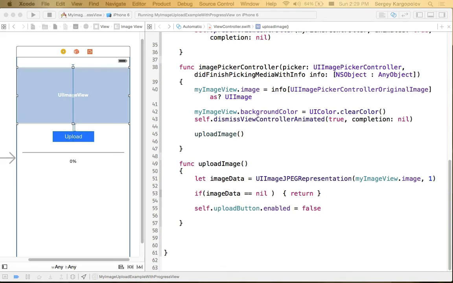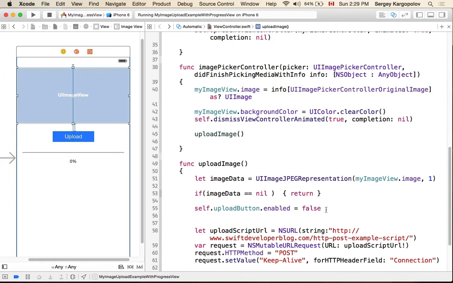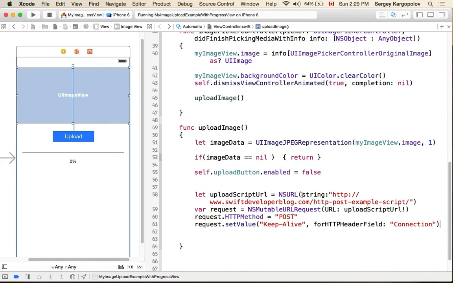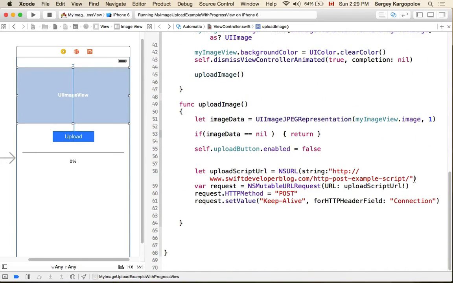image. Okay, so the next thing that we will do, we will actually start creating an HTTP request, because image data is going to be sent over an HTTP request, and that's going to be an HTTP POST. So first we need to create an NSURL, and it's going to be a URL to a script that accepts that image. In one of my previous videos, I created an image upload example, and for that example I created a PHP script that uploads a file.